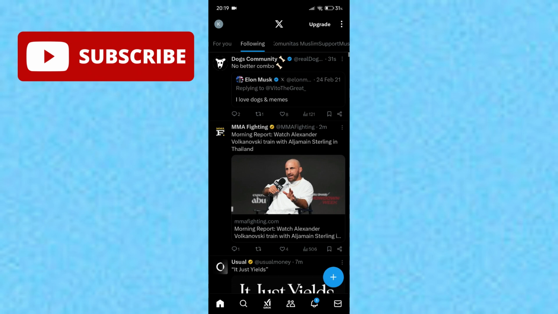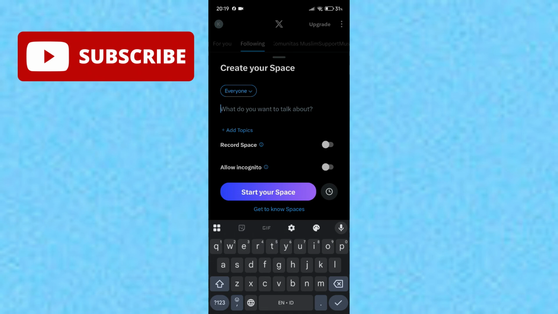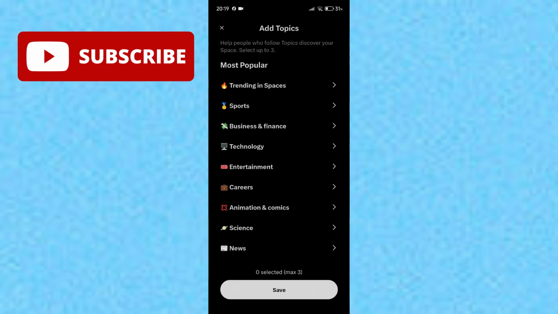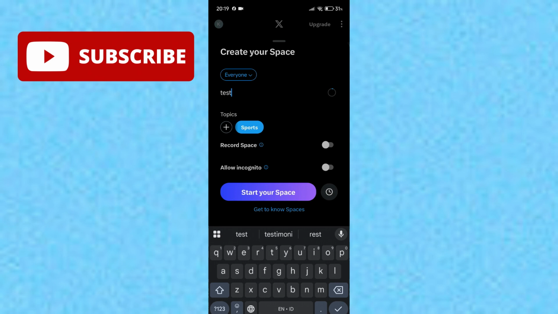First, open your Twitter app and go to the plus icon in the bottom right corner. And then there is an option, click Space. Now you can give a title for your space. Let's say I will type test, and then you can add topics. Let's say I will choose sports like this and save.